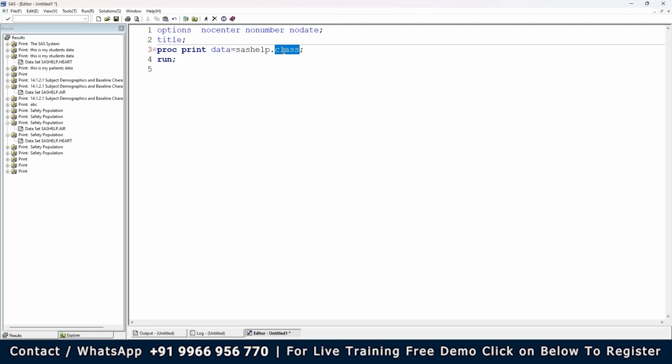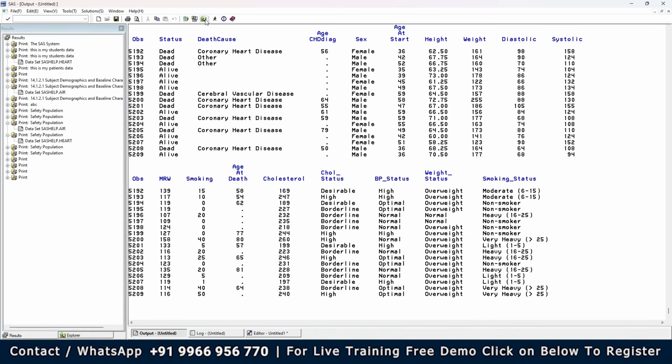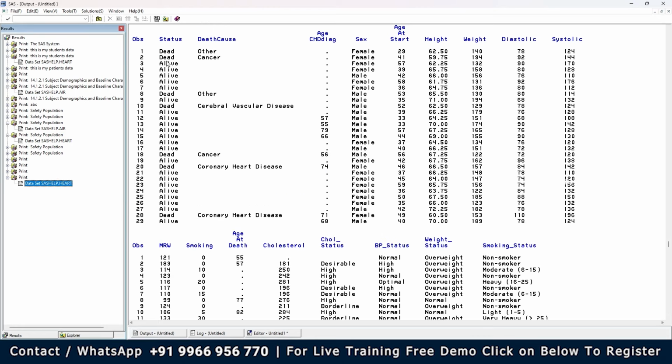Imagine instead of sashelp.class, I take a data set called heart. When you take it, the heart data set is a bit bigger, with many variables. But I want to print all this data on a single page itself. Horizontally, I have status, death cause, age at CHD diagnosis, sex, age at start, height, weight, diastolic blood pressure, and systolic blood pressure only fitting into this page. The remaining values, like MRW, smoking status, age at death, continue to the next page.